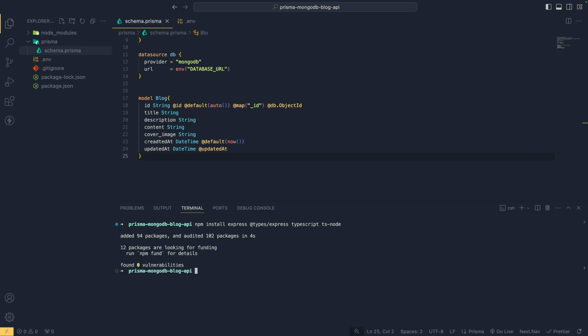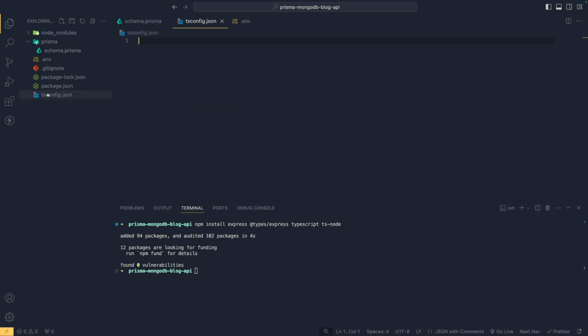Let's wait. All right. So now we can see that it's successfully downloaded over here. Cool. So now, since we are using TypeScript, first we need to configure TypeScript. So let's go ahead and create a new file over here, tsconfig.json. Make sure that you create that file in the root directory.